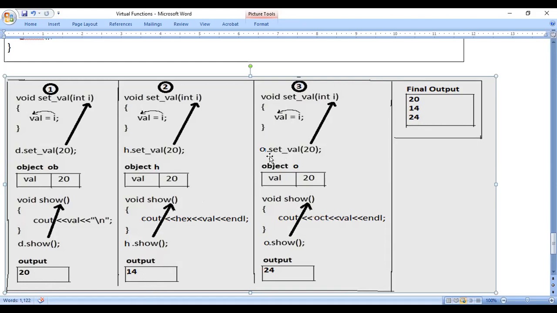Coming to the O dot set val. O is an object of class OCT type. Now again the value 20 is passed to variable I and will be copied to VAL. For object OB, the value of variable VAL is 20. While displaying, it will convert to octal format and display. So the octal format of 20 is 24.